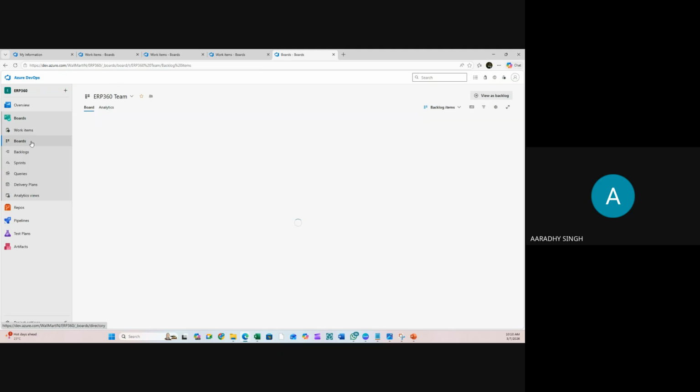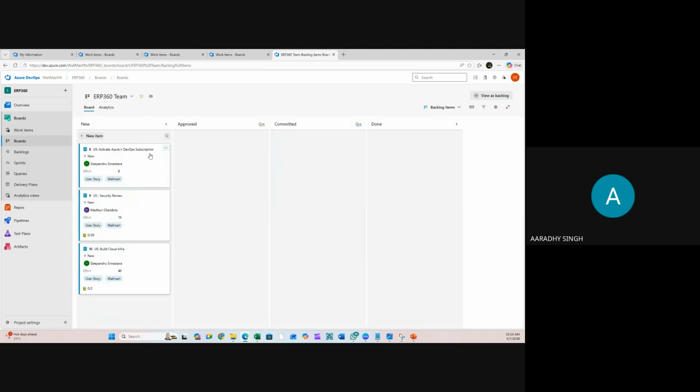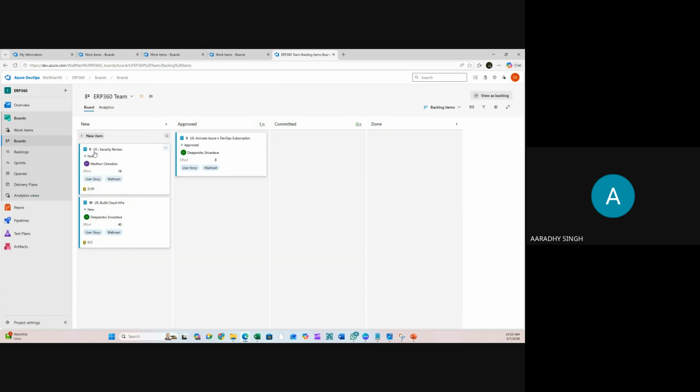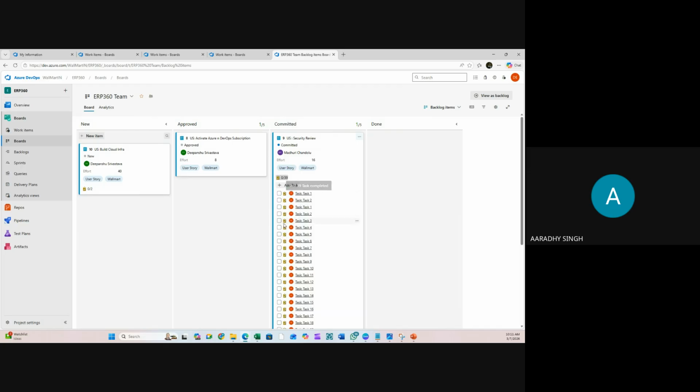One more point. Whenever all these tasks are assigned to the users, suppose I have assigned one task to Sarath. As of now the status is new. Suppose it is approved, the status will be approved. Suppose this task is also managed by Sarath and it is committed. So one task is yet to start. Under it, we have the total effort required: 8 hours, 16 hours, 40 hours, and how many tasks are available. We have 2 tasks, and these 2 tasks are not started yet.